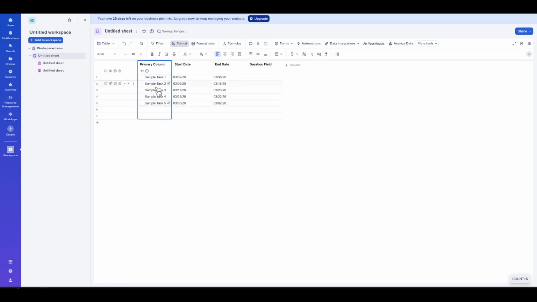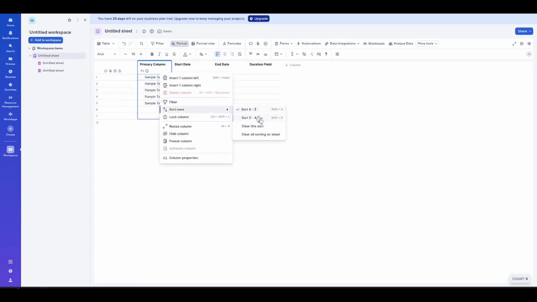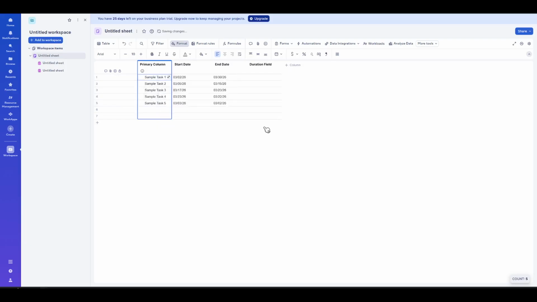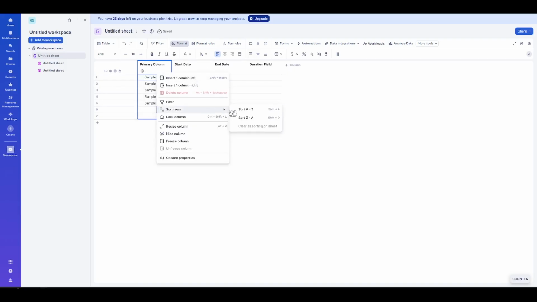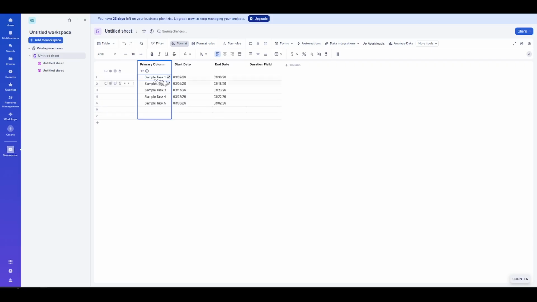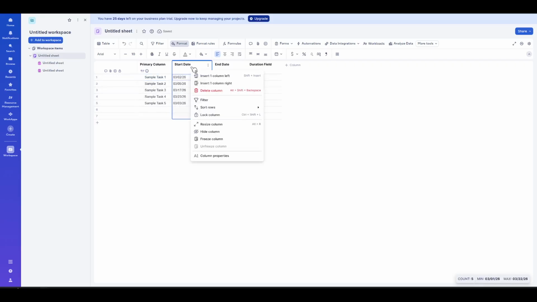Smartsheet applies this to the whole row, not just the single column, so all your related information stays together as the rows move. If your column contains dates, you'll see date-based options instead. Choose oldest to newest if you want earlier dates to appear first, moving forward in time as you go down the sheet. Or, choose newest to oldest to bring the most recent dates to the top.